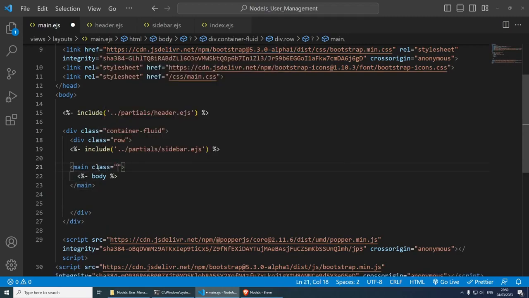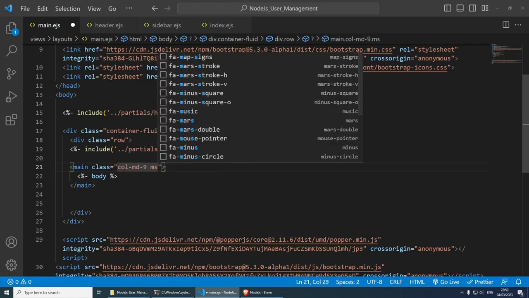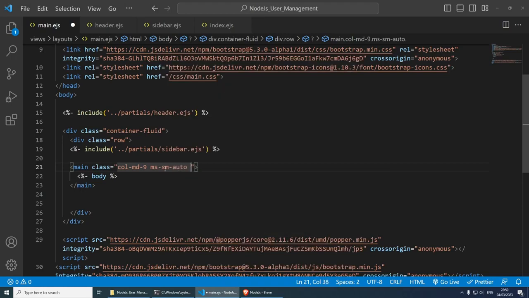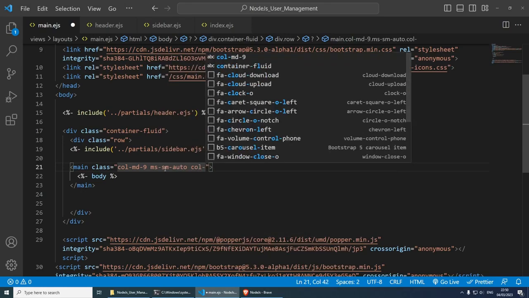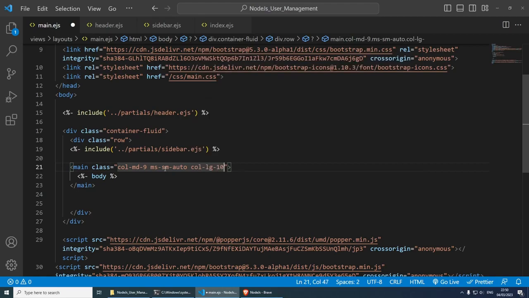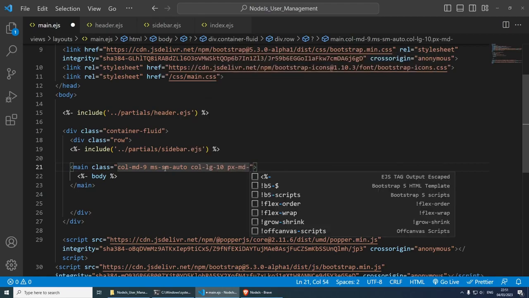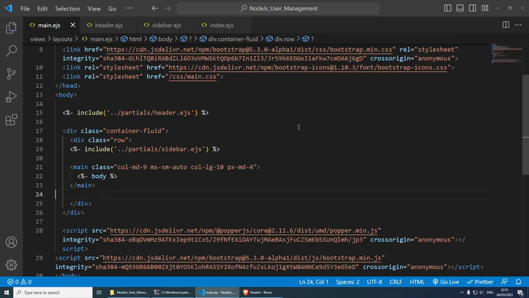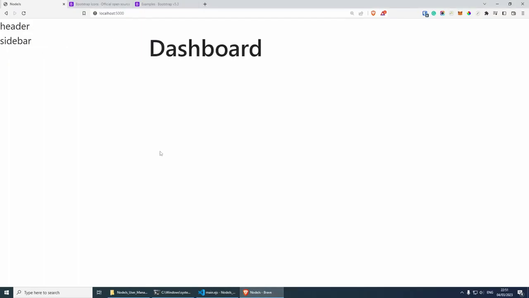So we're going to have a col-medium-9, ms for margin start, and this is going to be small to auto. We're going to have this as column-large-10, and then padding to the x-axis, we're going to have our medium screens to be 4, like so. And that's pretty much our main layout done. Let's go back and refresh.